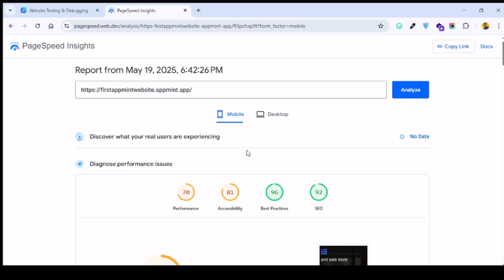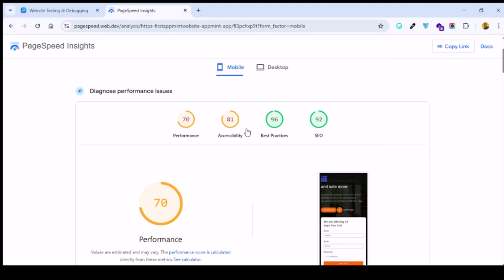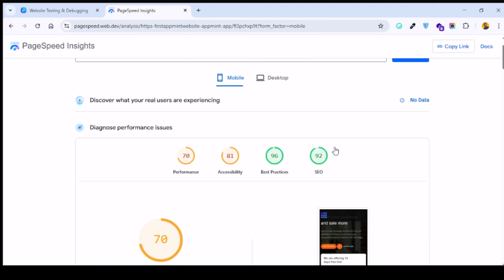All right, now we have our result. So the result says for SEO, my website scored 92%. For best practices, 96%. For accessibility, we have 81. For performance, we have 70.